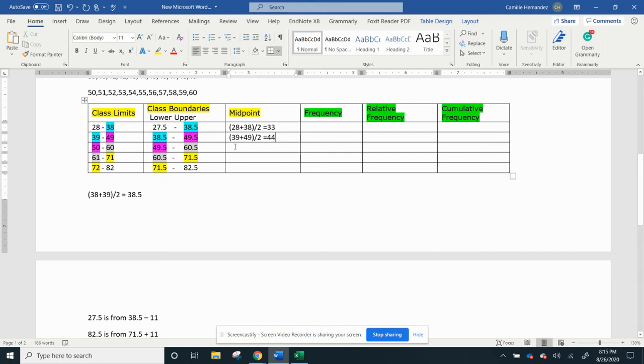You don't have to show your work in there. They just want the answer, but I'm showing you to help you. So then 50 plus 60 divided by 2 is 55. I'm just doing it to check myself because it's been a long day. Here's my hint. 33 plus 11 gives me 44. 44 plus 11 gives me 55. 55 plus 11 gives me 66, and 66 plus 11 gives me 77.